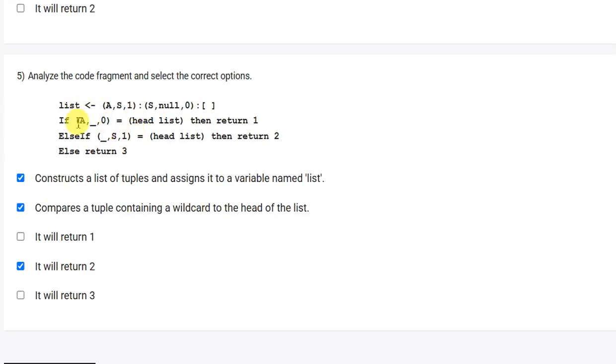Next, the last code is, let's say we are assigning a as one tuple to a variable list, and what we are also doing is adding two tuples, a as 1 and as null 0, using the constructor operator to a list. Now if a wildcard 0 is equal to head of the list, head means the first element of the list, which is actually a as 0, so no, it will not be equal because a wildcard is 0, it should be 1, then return 1, so it will not return 1. Else if a wildcard as 1 is equal to head of the list, then return 2, so this is correct. So here it will return 2, and it constructs a list of tuples and assigns it to the variable named list. Yes, this is a list of tuples and we are assigning to the variable list, and we are comparing the tuple containing the wildcard to the head of the list.